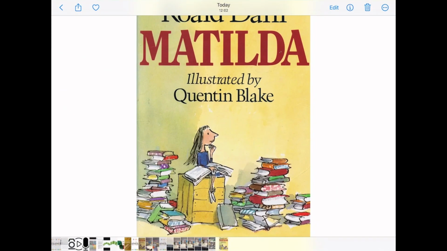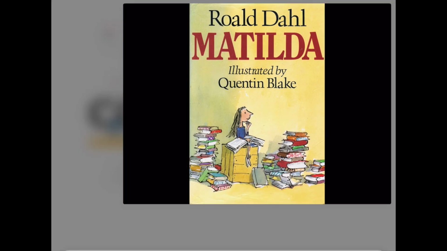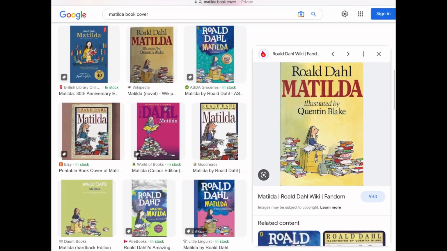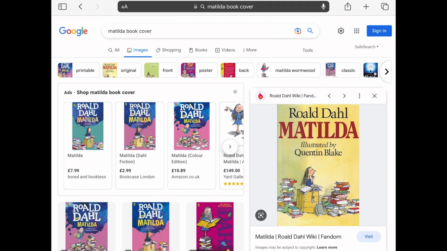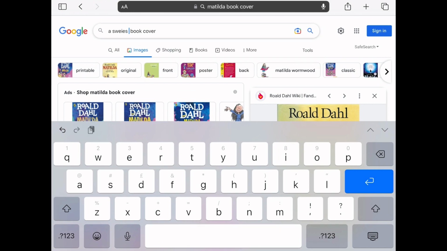I can then continue doing this until I have images for all of my book covers saved into my camera roll. If I would like any other objects in my museum, I can also save those as well. And for this, you want to make sure you're finding images with transparent backgrounds, so make sure you add that into your search criteria if you're going to add anything else.